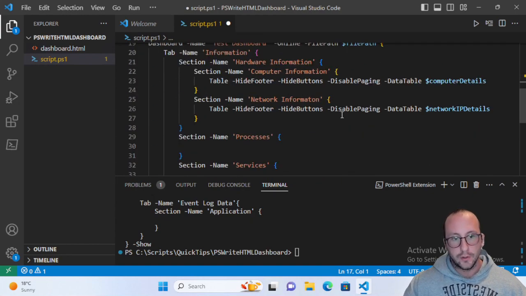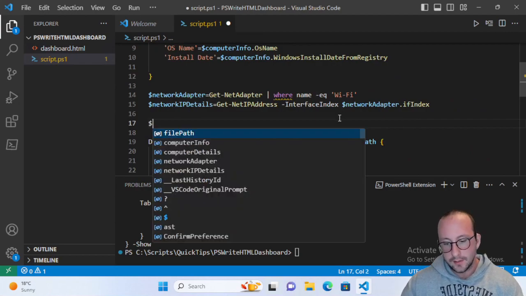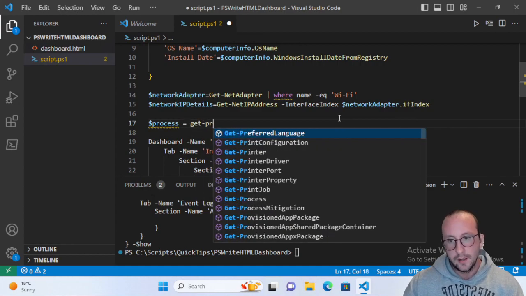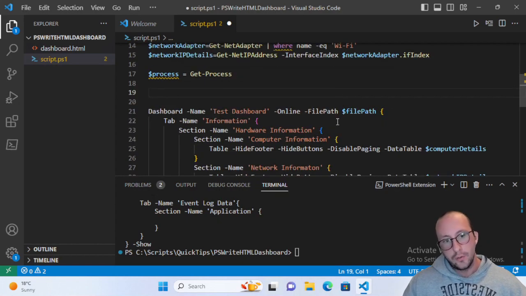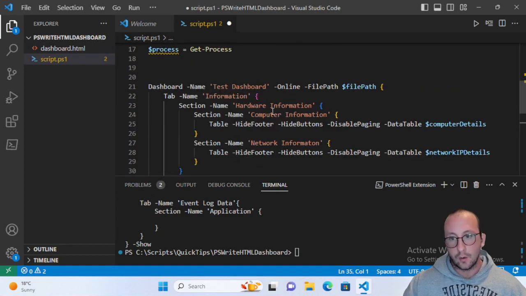So now what we want to do is get the services and the processes. Now we've done this many times on the channel here, but we're going to go over it just again, just for the people that haven't seen it before. So we're going to create a variable called process, and we'll just do a Get-Process. Now, for the services, I actually want to have two spots: one spot for all the services that are stopped, and one spot for all the services that are running.